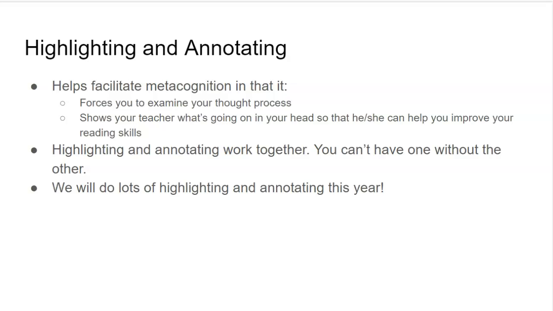So you're thinking about, why did I mark this text? What is important about this particular part? Is it a word I don't understand? Is it a part of the text that reminds me of something in my own life, or something I've read before, or something that I've seen? But it also shows your teacher what's going on inside your head so that he or she can help you improve your reading skills. So that's why it's so important in this portion of the lesson that you not only highlight the portion of the text, but that you make a notation, an annotation, so that I can tell what you are thinking when you mark that text.